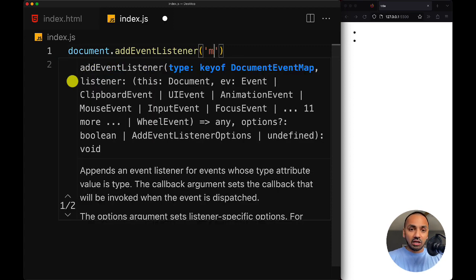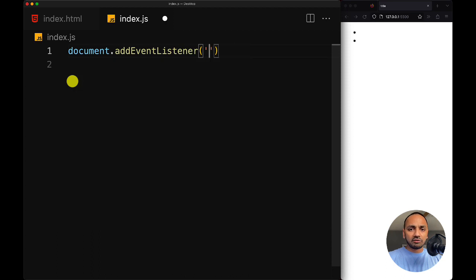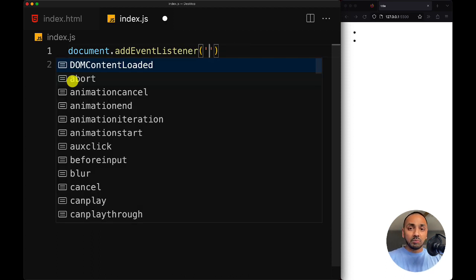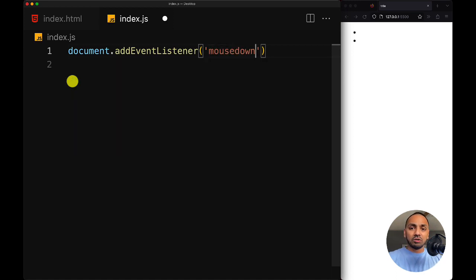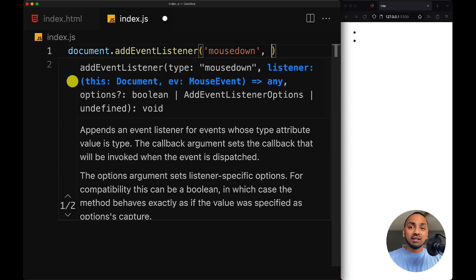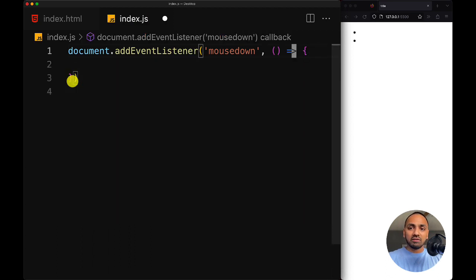I'll say mouse down. IntelliSense should help me out here too. I think if I do control space, it will give me all the events that are supported. The IDE knows about those. I'll say mouse down. And the second argument is a predicate where we provide a callback function to it, and it will call it when the event triggers. So I'll just give it an arrow function with the curly braces, and the parameter would be the event, which would be e.